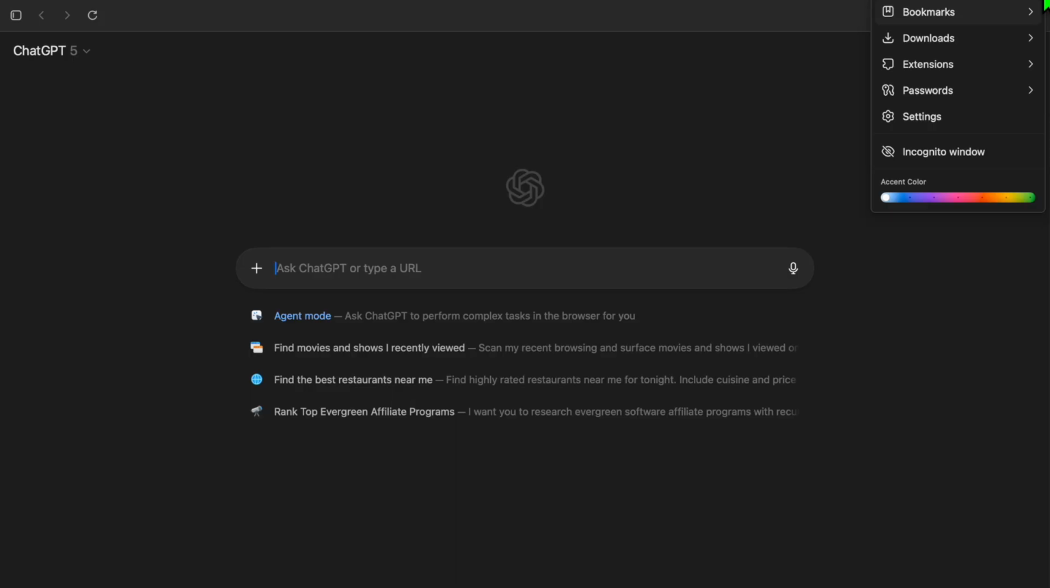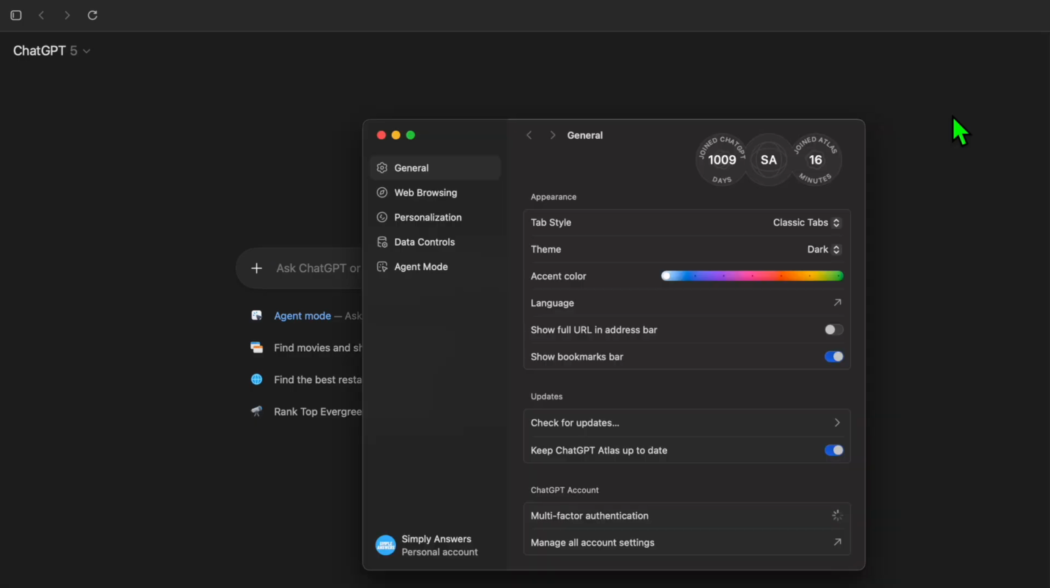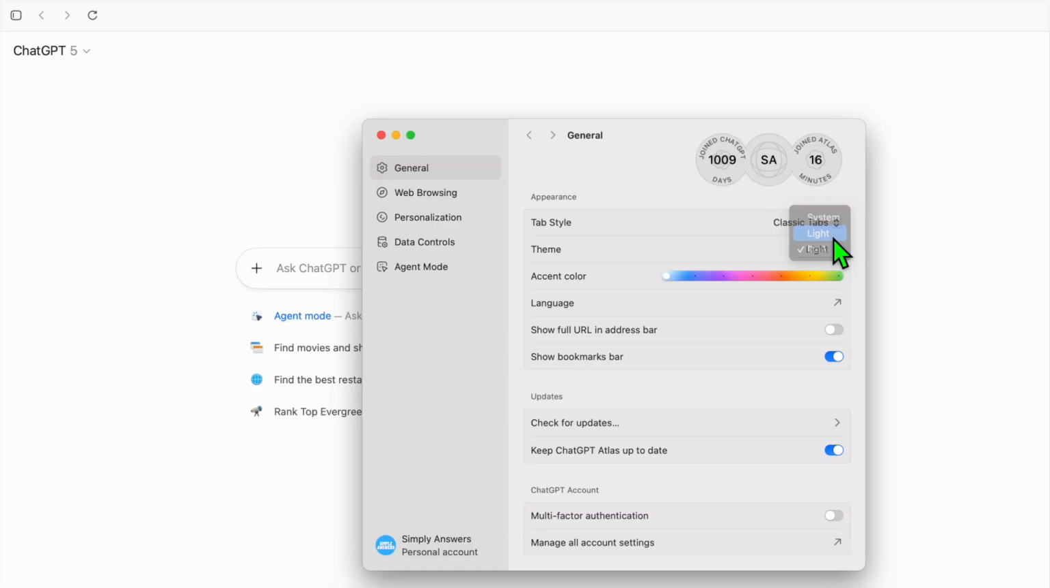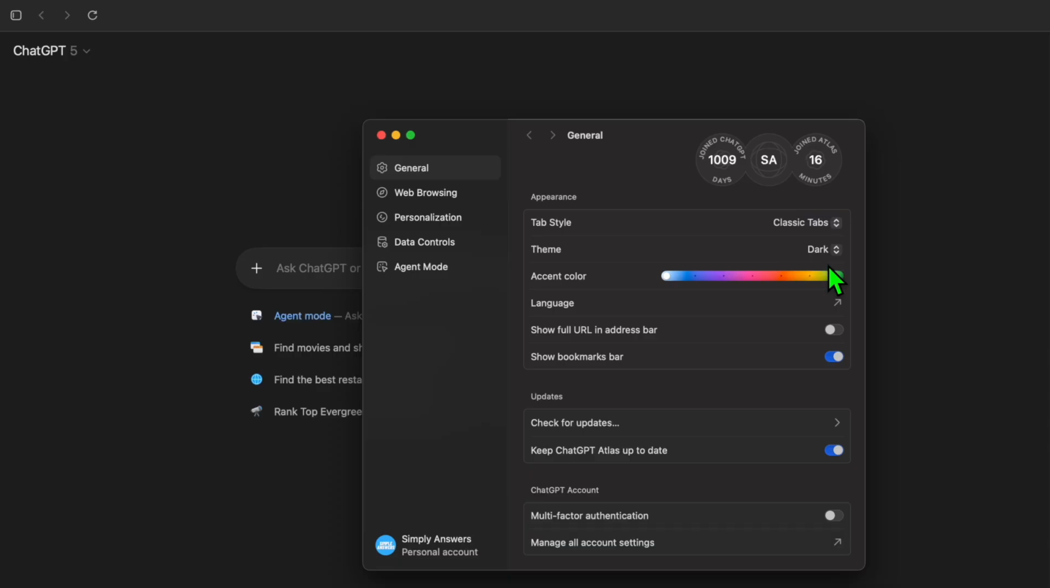After you're signed in, you can tap on your profile icon in the top right hand corner, and from there you can select Settings. After selecting Settings, you can choose the tab style that you want, whether you want the classic tabs, scrolling tabs, so you have different options that you can choose. You can also change the theme from dark theme to light theme, whichever one of the themes you want. You can also change the accent color. You can change language. You can choose whether you like to show bookmarks or not. You have numerous options that you can select from right here.